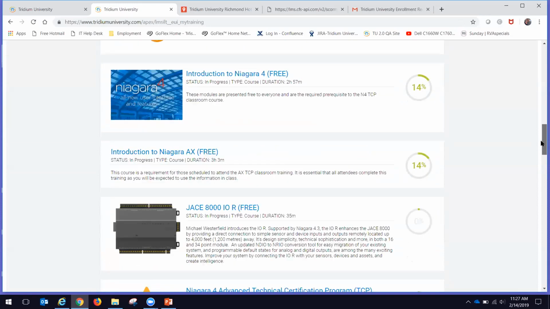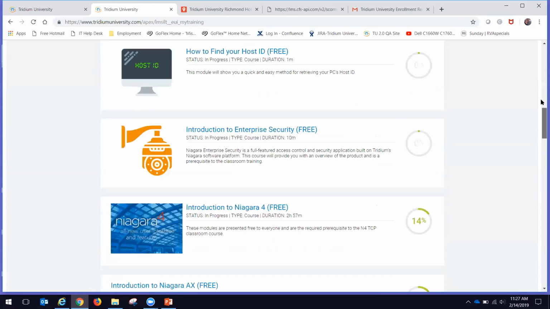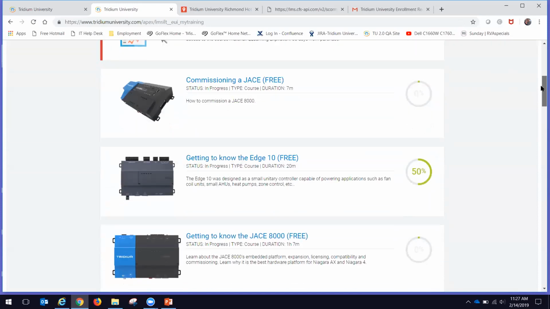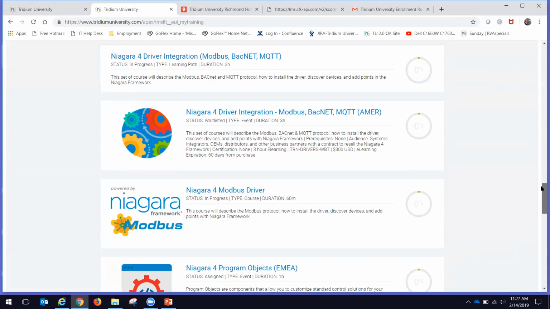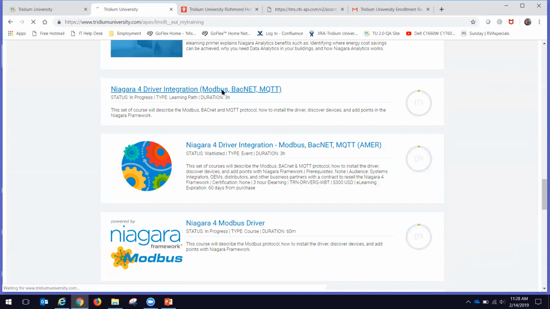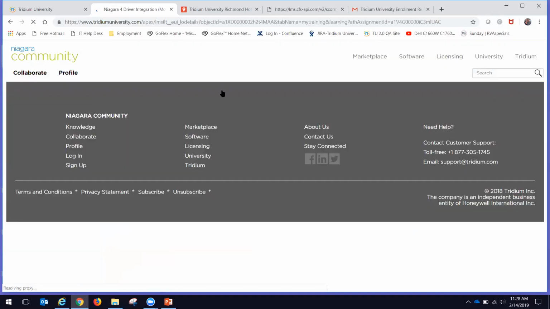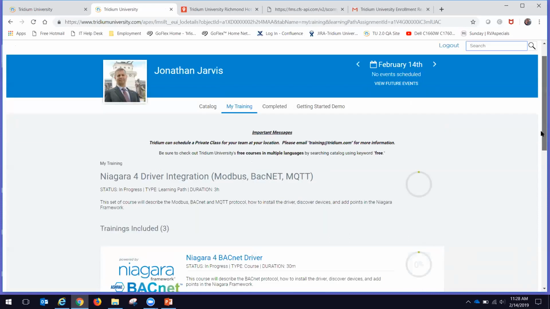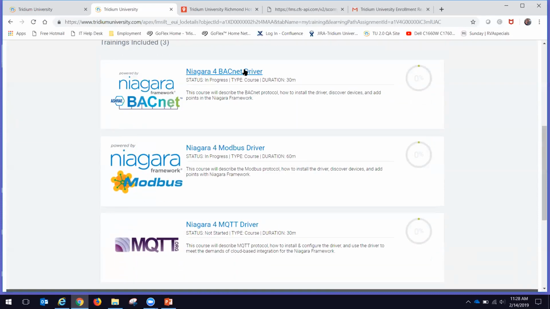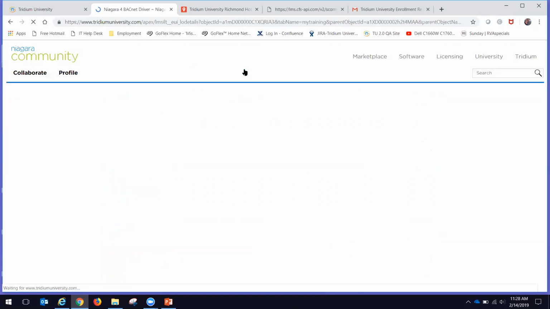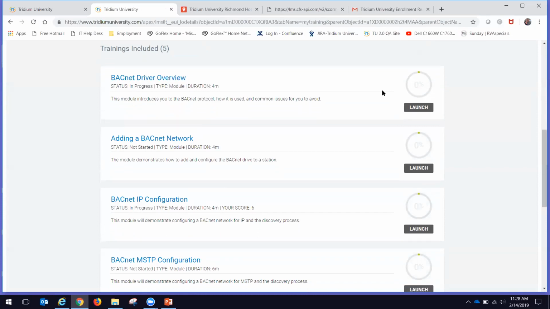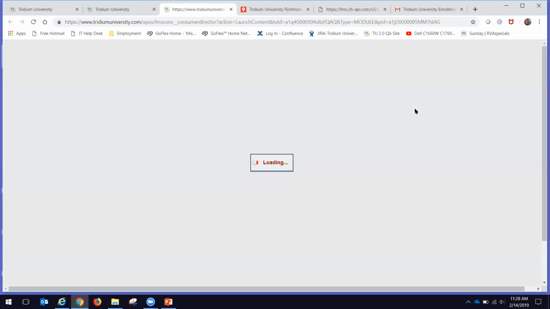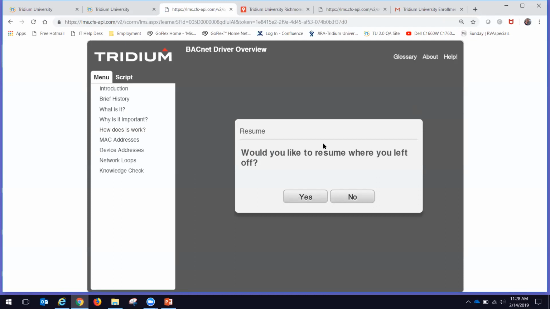So I'm going to look for that particular course in my training here. And here I have the Niagara 4 integration for Modbus, BACnet, and MQTT. So you see this one is actually a collection of 3 different courses, the BACnet, the Modbus, and MQTT. So once I'm interested in going to the BACnet here, I can take a course. The chapters are broken down into different sections. So if I'm interested in learning about the overview of BACnet and learning more details of how this integration works, I can jump to that particular course.